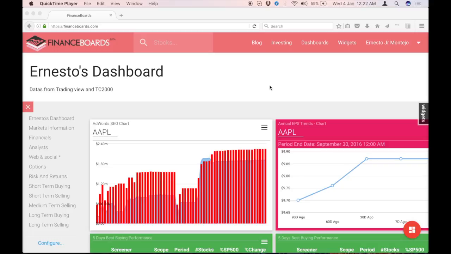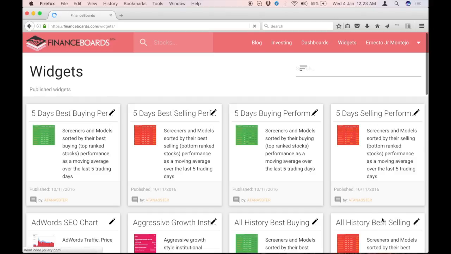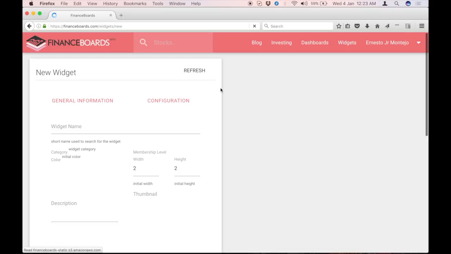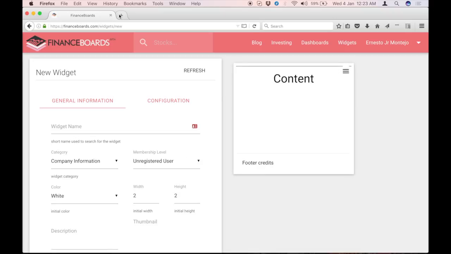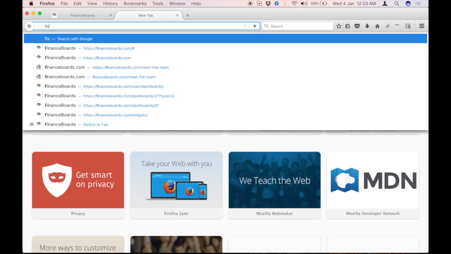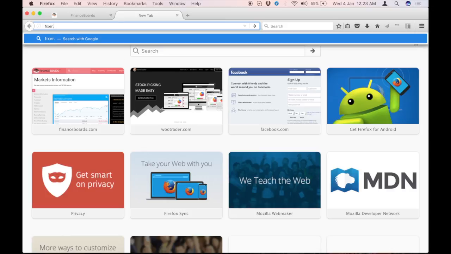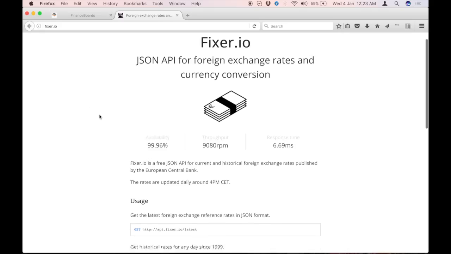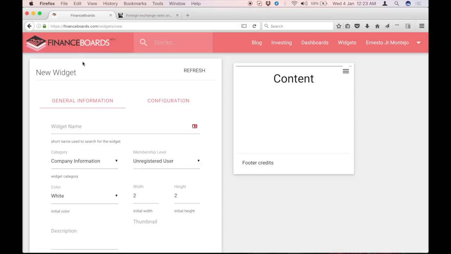In this tutorial, we'll review creating widgets in FinanceBoards that will connect to a custom API. So let's click on the Widgets tab and create a new widget. Specifically for this exercise, we found Fixer.io, a website that gives a JSON API for foreign exchange rates. So let's start creating the widget.